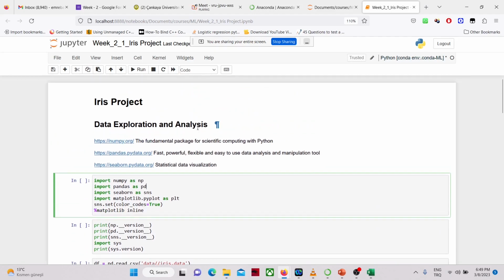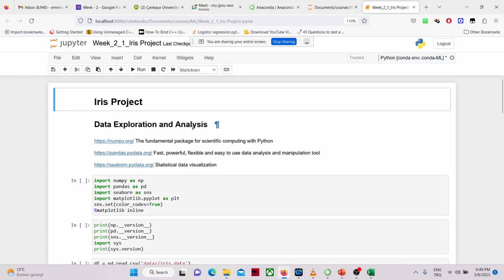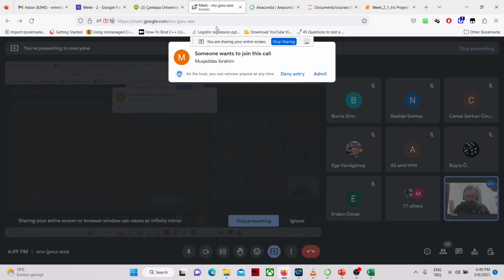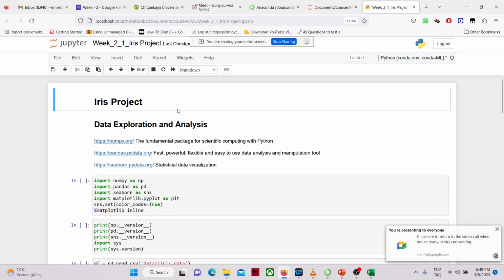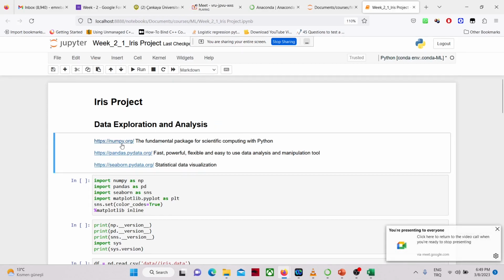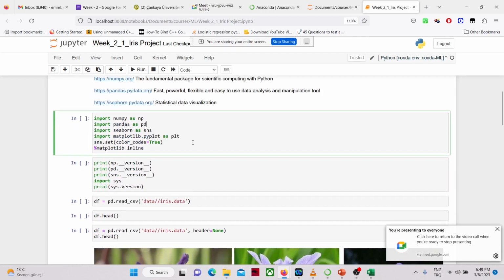For today's lecture, we will be starting with the Iris project. That's basically a small application that we'll be using in order to get familiar with Python, numpy, pandas, seaborn, and matplotlib. So this is our header cell. This is some basic explanation that says we will be using numpy. You can even create a link here. You can write text here. That's a markdown cell, as you see. And this is basically where our code starts.